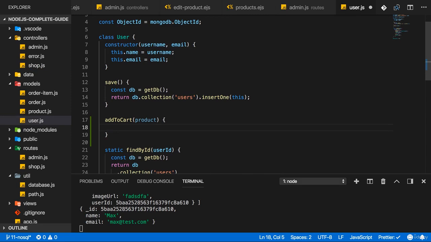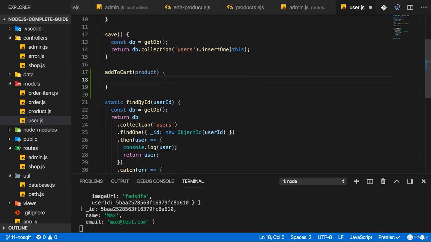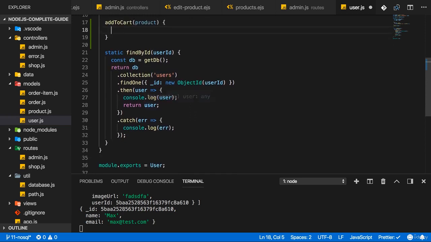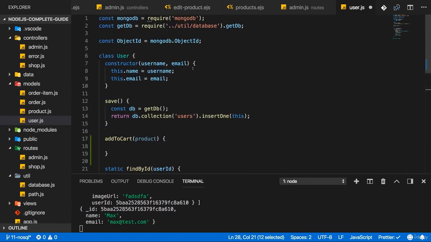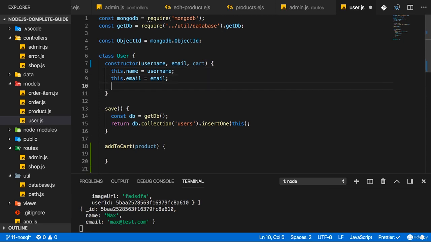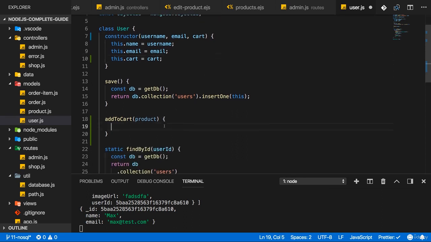Now to understand how this works, you must not forget that add to cart will be called on a user object, and we'll create that object with data we fetched from the database with the help of find by ID. Here we will return a user. So therefore, we just need to be able to accept more data in a constructor, for example, the cart, so that we can also store the cart in our JavaScript object here, which will be based on the data stored in the database.